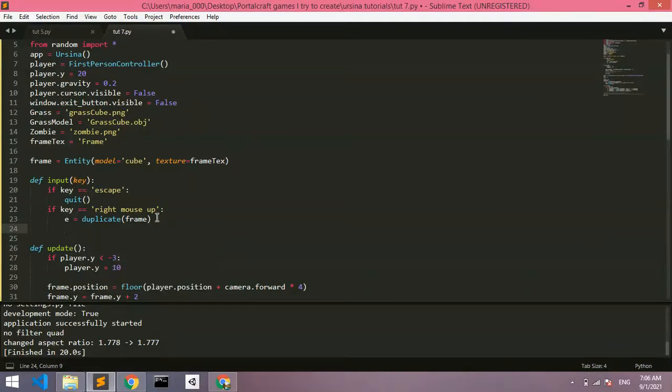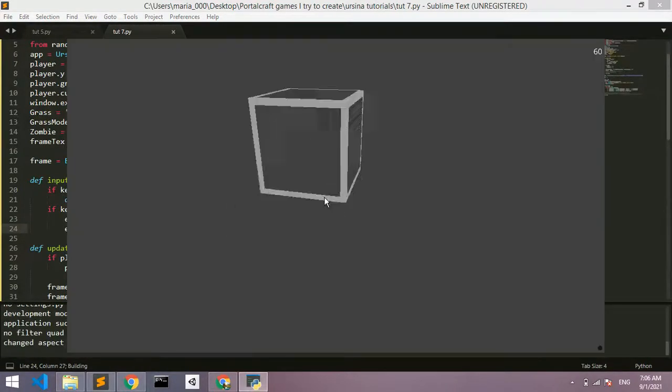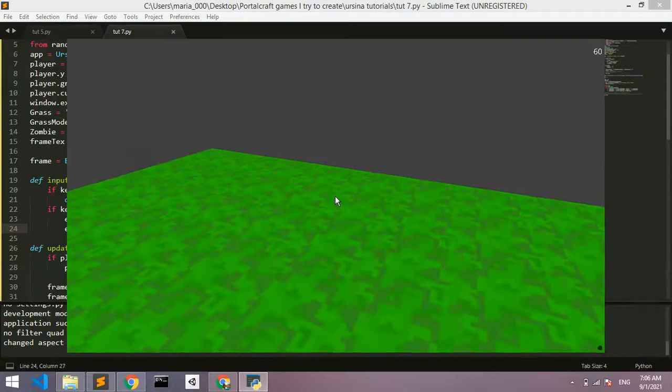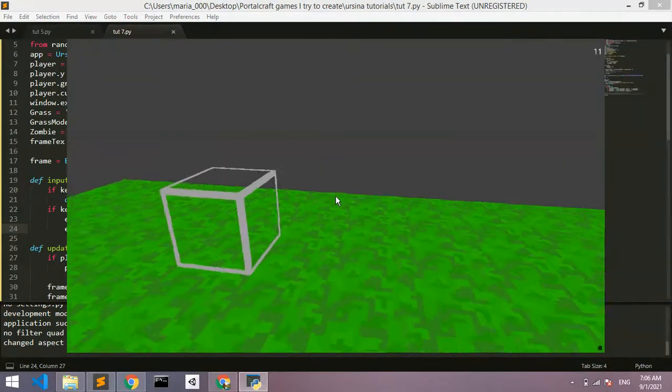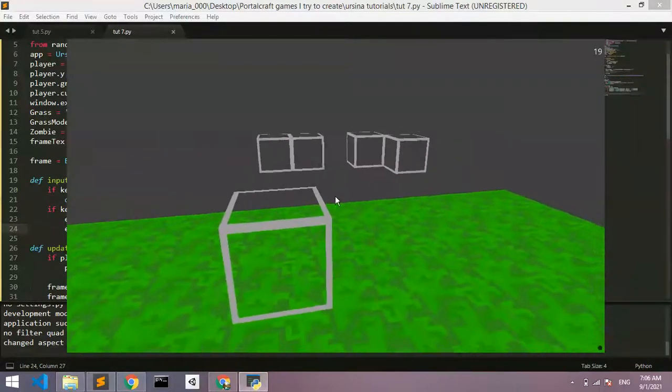You know what? We'll set the model later, and we'll also set the texture later. So I think we're all done. It's just the collider. So let's do the collider right now. E dot collider equals, and we're going to make it match. Let's see if this is working. So we right click, and yep, it's duplicating the frame.